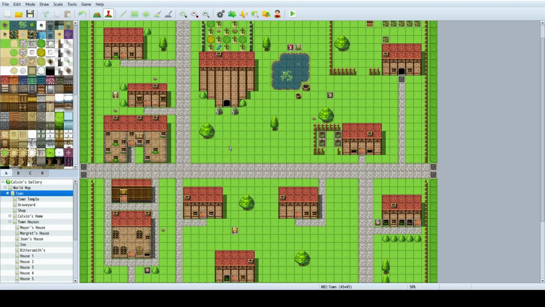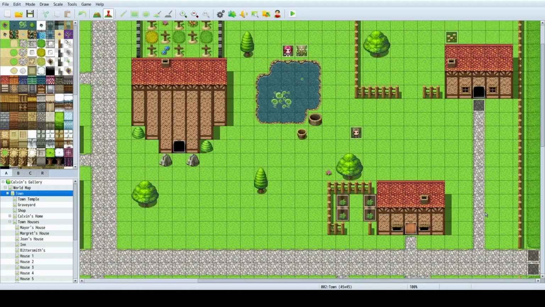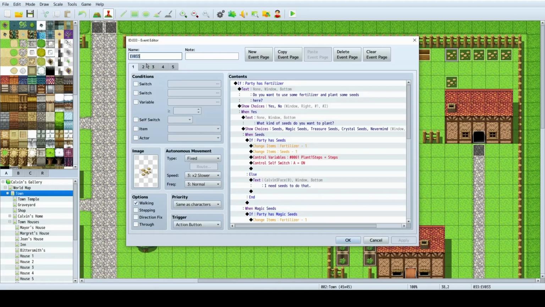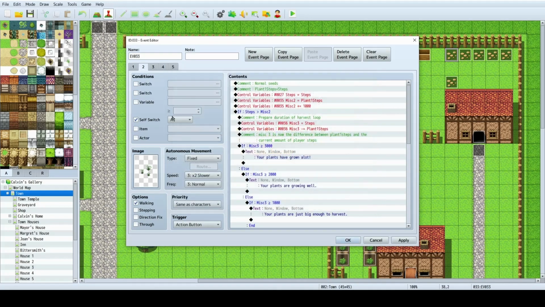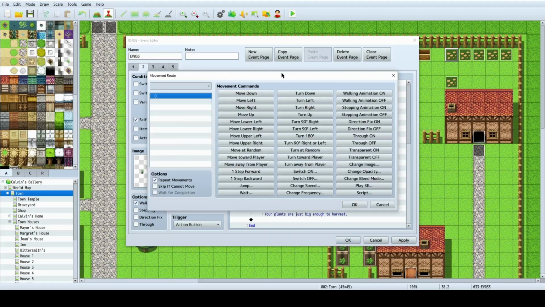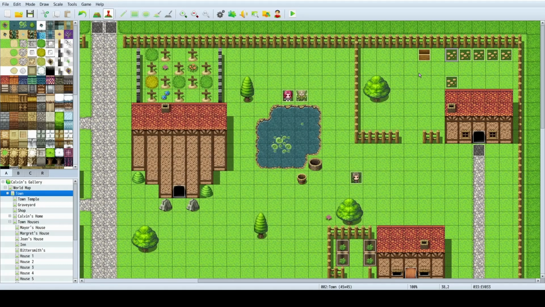So we're back to here. We want to be in this, and then over here we have the garden. First step. So as you see, I've already placed in the sprite for that first one. And movement type will have custom route. And I believe if we just have it turning at random, it should behave as intended.